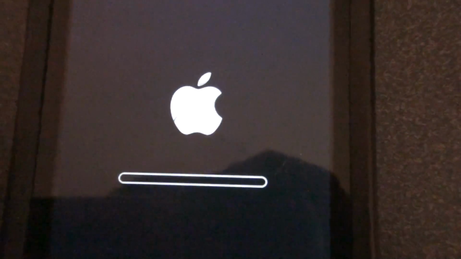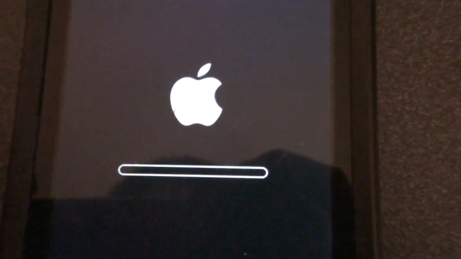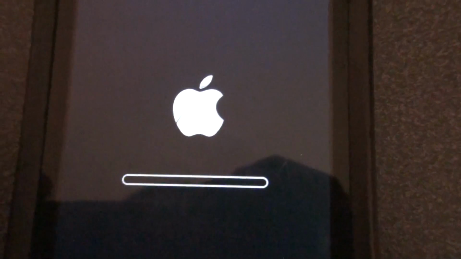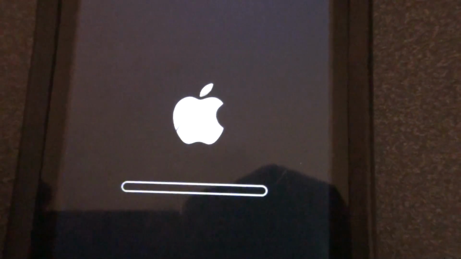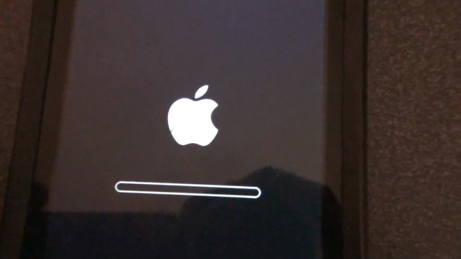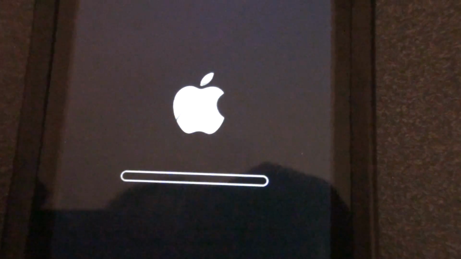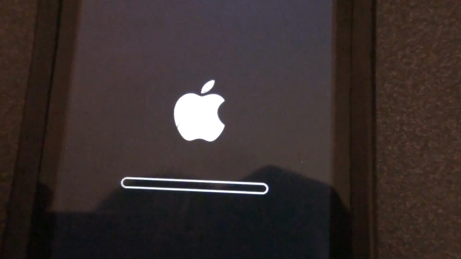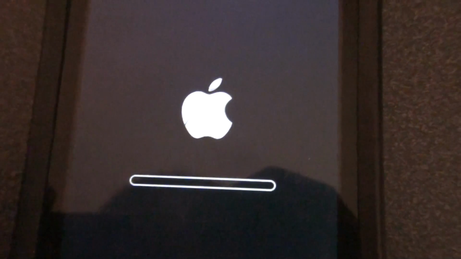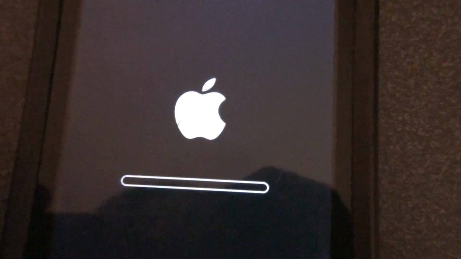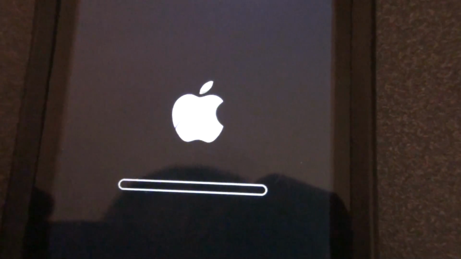So yeah, guys, this is basically how you do it. It's not that hard. It's actually pretty easy once you get it done and actually know how to do it. But, you know, Apple has to make it difficult for us to actually downgrade and upgrade and do all that crap. But what do you want?